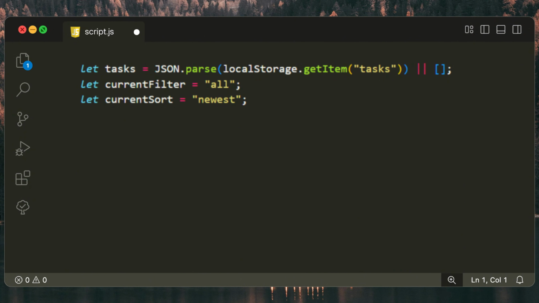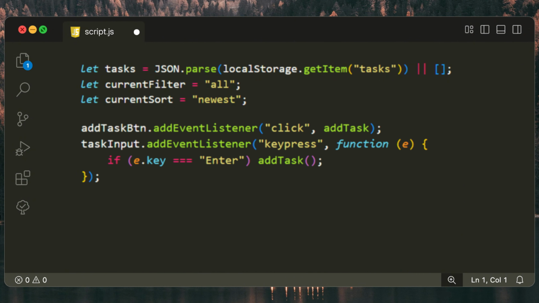Now, let's handle adding new tasks. This part of the code is about allowing the user to input a task and then add it to the task list. To do this, we add event listeners to two elements, the Add Task button and the input field where the user types the task. The event listener attached to the button listens for a click event. So when the user clicks the button, it triggers the Add Task function.